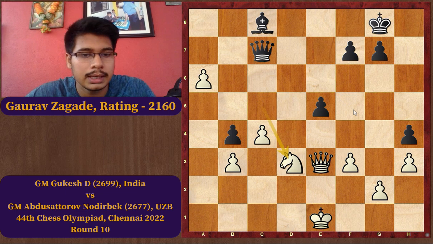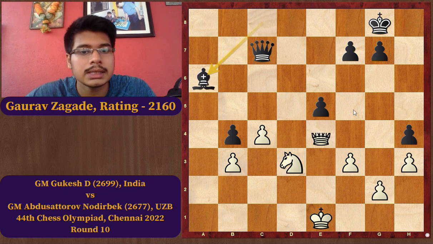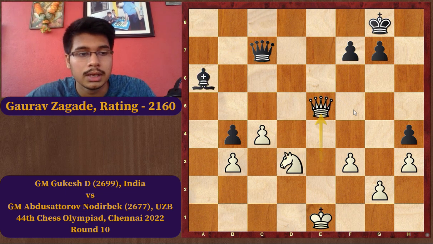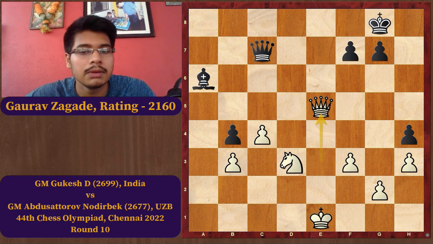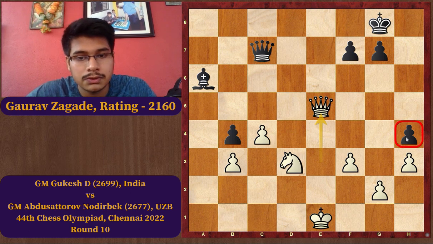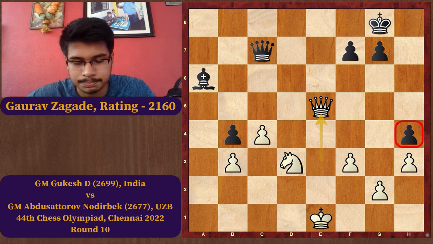He plays the move knight d3. Bishop into a6 and queen into e5. Now if we evaluate this position, white is a pawn up and his knight is excellently placed. Black's bishop is also not well placed here. So this is completely winning position for white. Even the h4 pawn is a weakness.